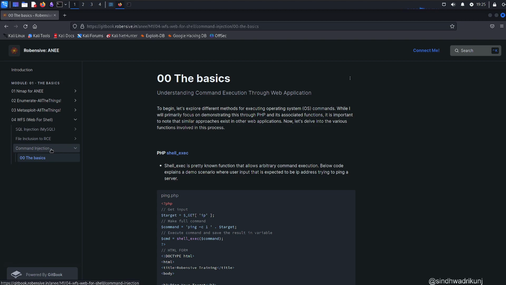And in order to understand that, we must understand how a web application executes any of the OS commands. So for this particular task, I have chosen to go with PHP, because it's easy to understand and it's really the best one to deal with. So that being said, let's move towards some practical concepts. Basically, PHP offers a few functions.